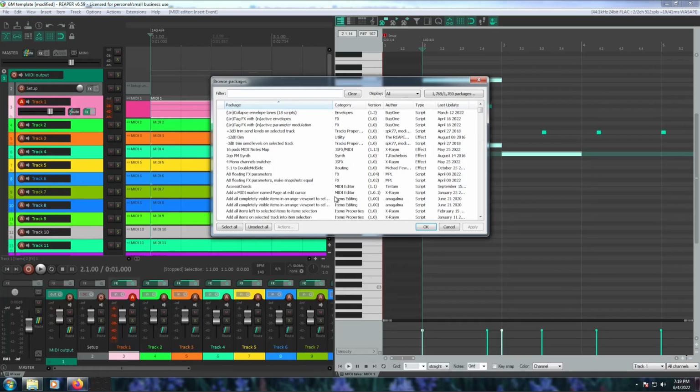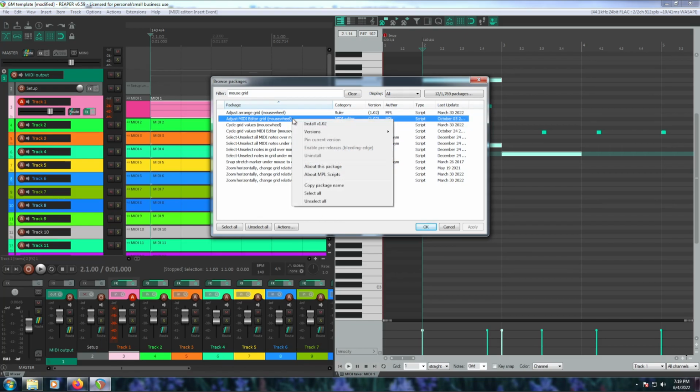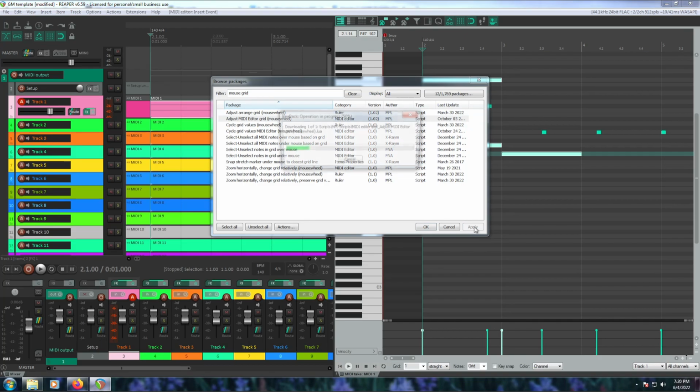So I wanted to, let's see, mouse grid. So you can do adjust MIDI editor grid mouse wheel. This is a custom script from MPL, and I want to install this because I want to be able to adjust the MIDI grid with the mouse wheel. You can increase or decrease grid size, but you can't do it with the mouse wheel by default. So let's apply this.